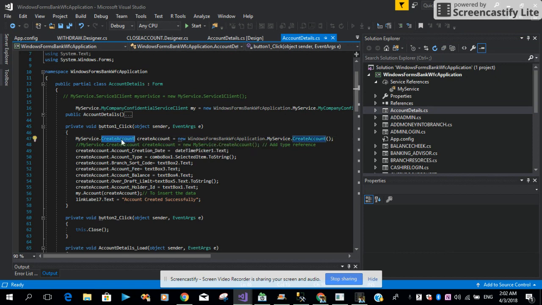Remember we defined one class, named CreateAccount, in our WCF service. Then we create this class with the new keyword. With this newly created class object, we have all the properties like the account creation date, account type, branch sort code, account fees, account balance, overdraft, and so on. We can access all the properties.